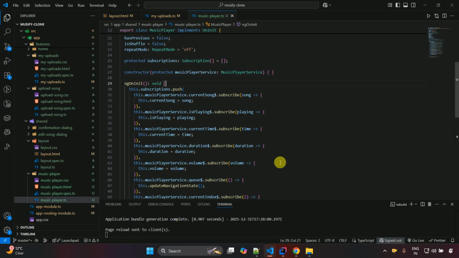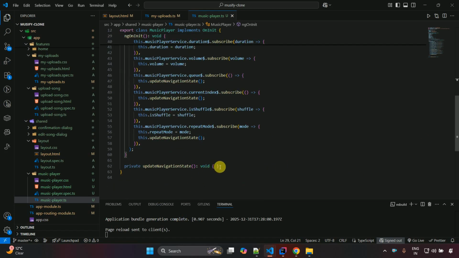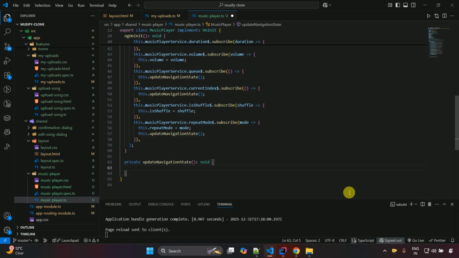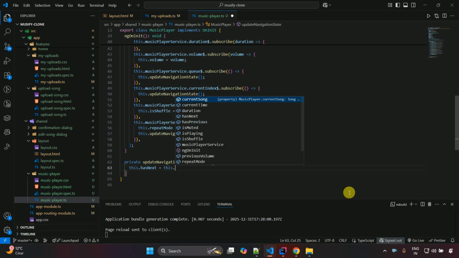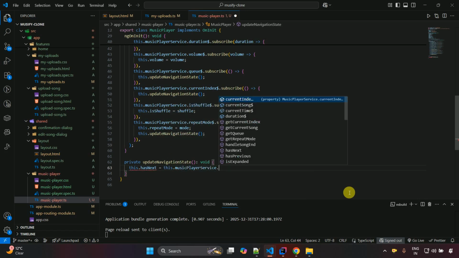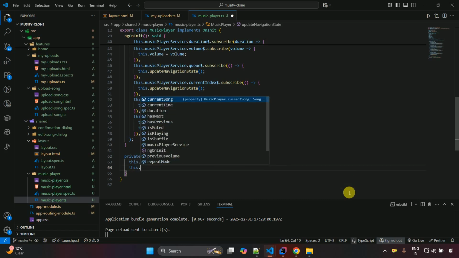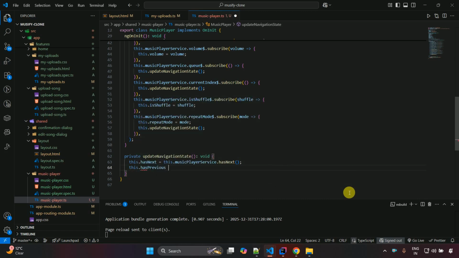Now we have to scroll down, and in this one we have to write the logic. So this dot hash next is equals to this dot music player dot hash next method we have to call, and this dot hash previous method is equals to this dot music player dot hash previous method we have to call, put semicolon.